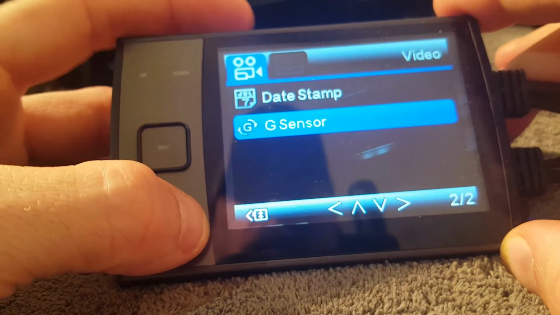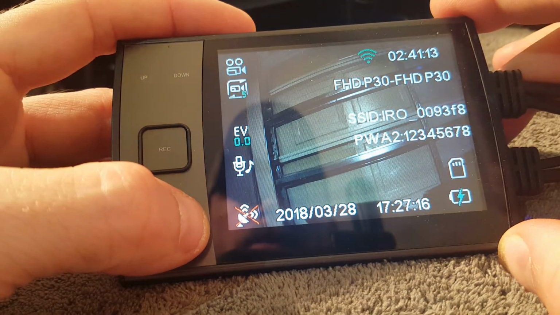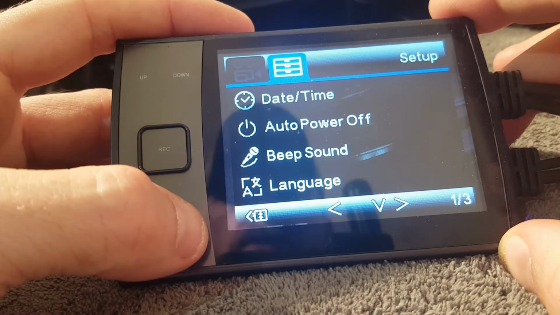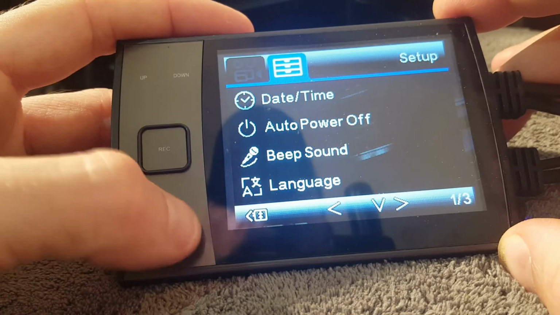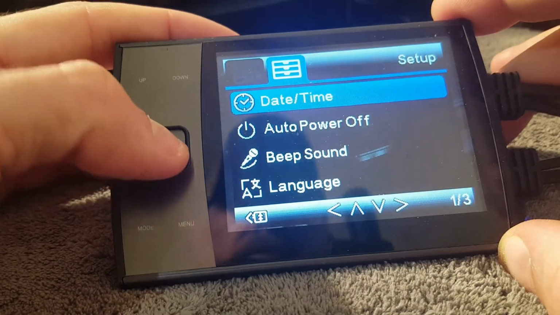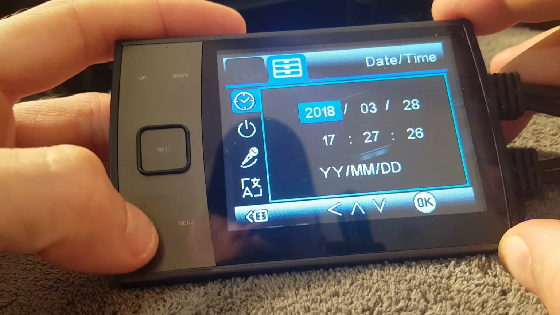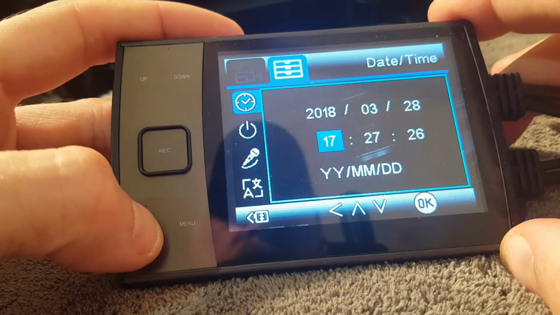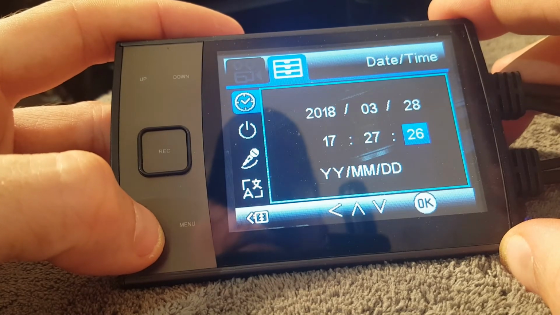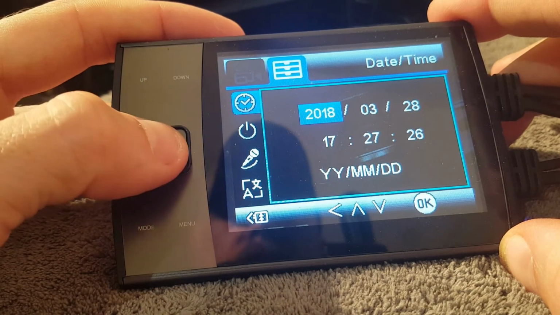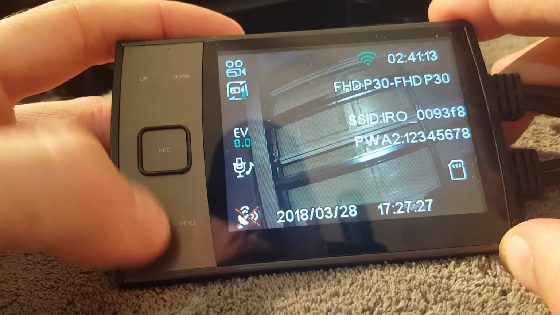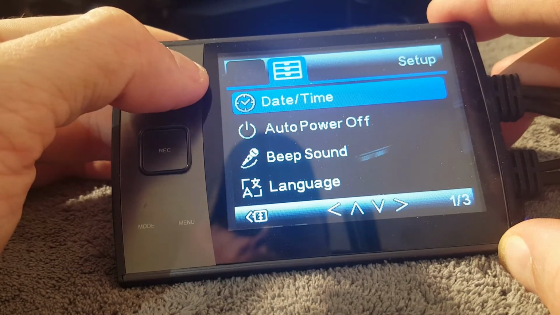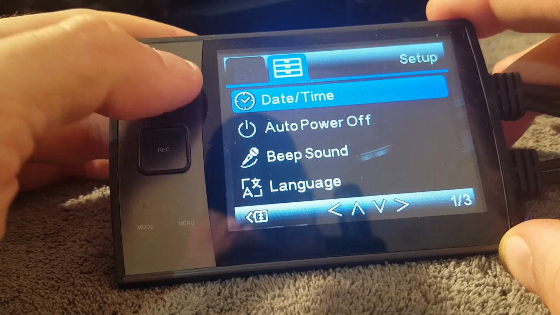We'll hit menu one time to go back to the live screen, and we'll hit menu again and one more time to go to your setup menu. This is where you can set your date and time. You can use mode to scroll through your date and time and set it up correctly. Once you're done there, just hit the OK button to go back. One more time, we'll go down the date and time. After you're set, hit OK.